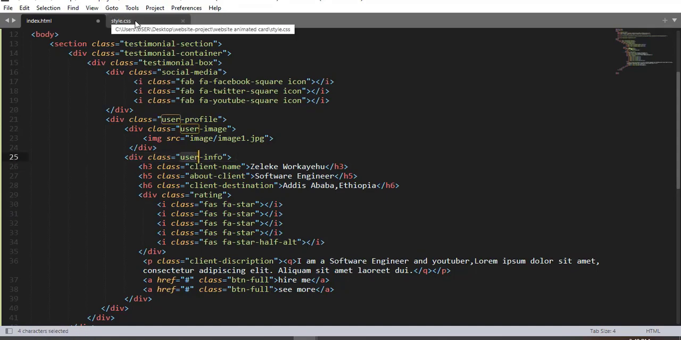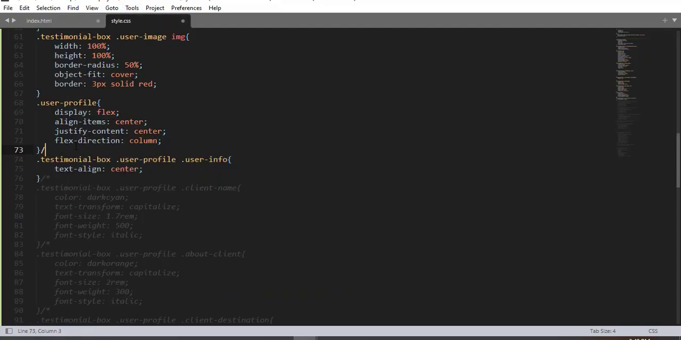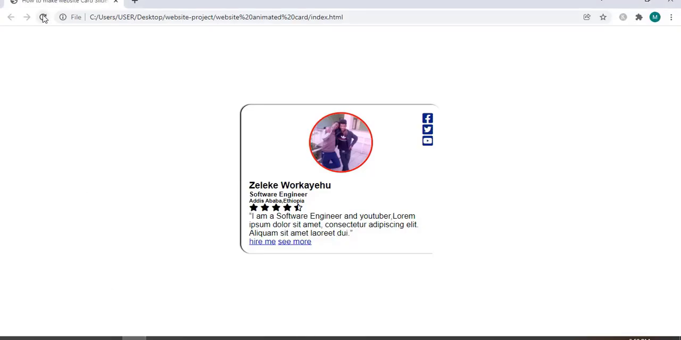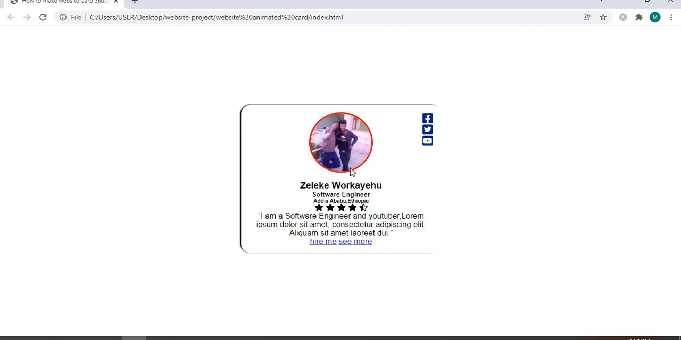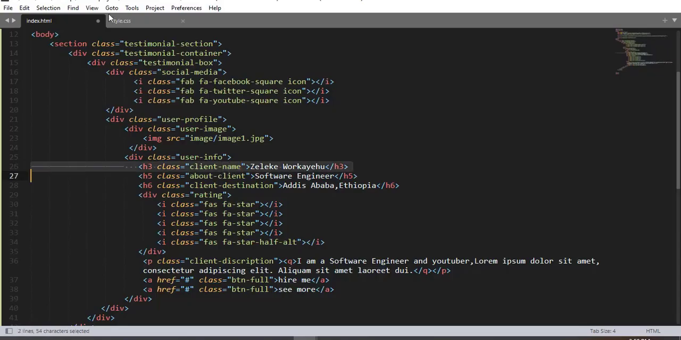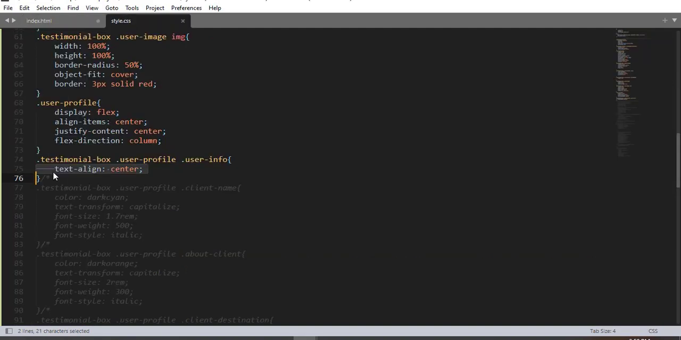Now using this class selector right here, user info, text align, center. So when I save and refresh, here we have the text align at the central position.